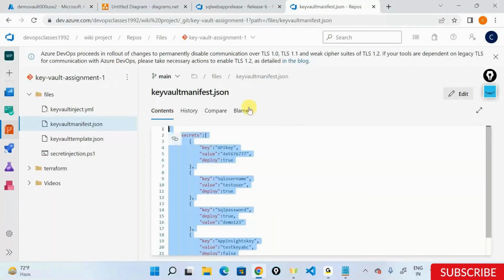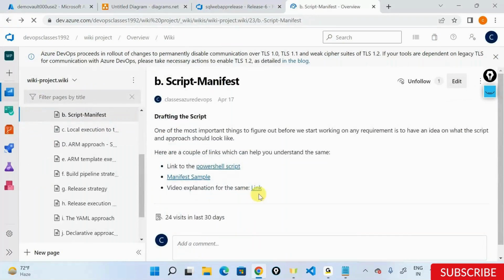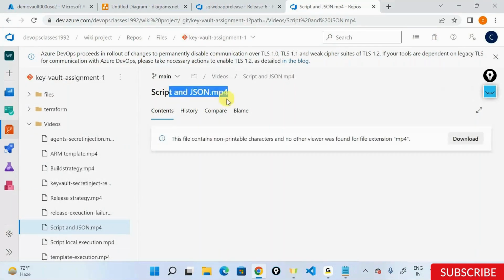So this is a sample file that your developer is actually giving to you. And with each and everything, I've also given a video explanation link. If you go and click here, you have the script and JSON on how I went ahead and wrote this script, how I went ahead and wrote this JSON file, and I want you all to follow this.